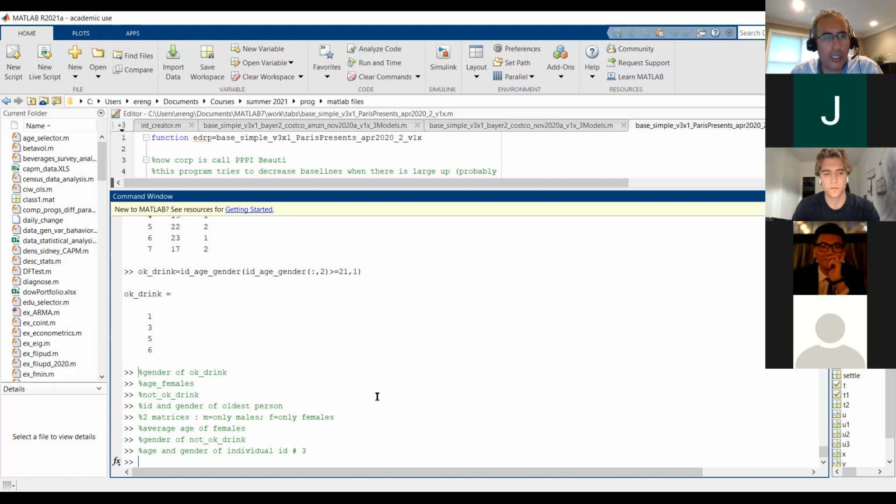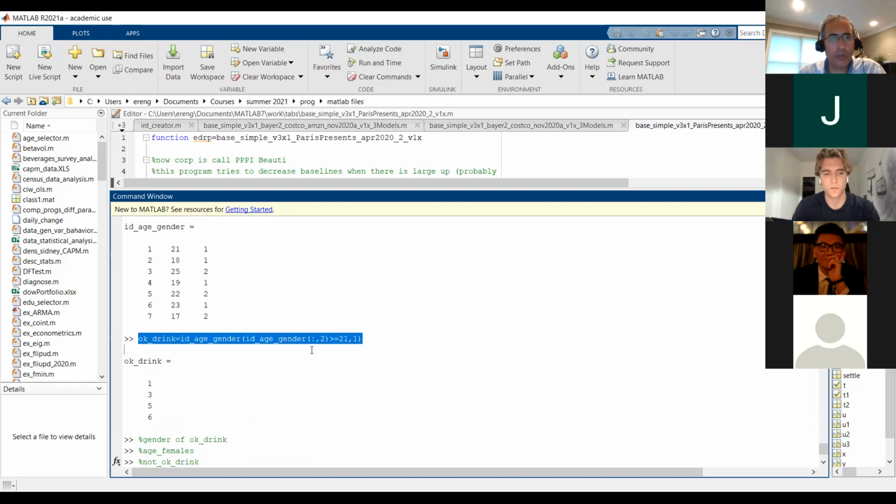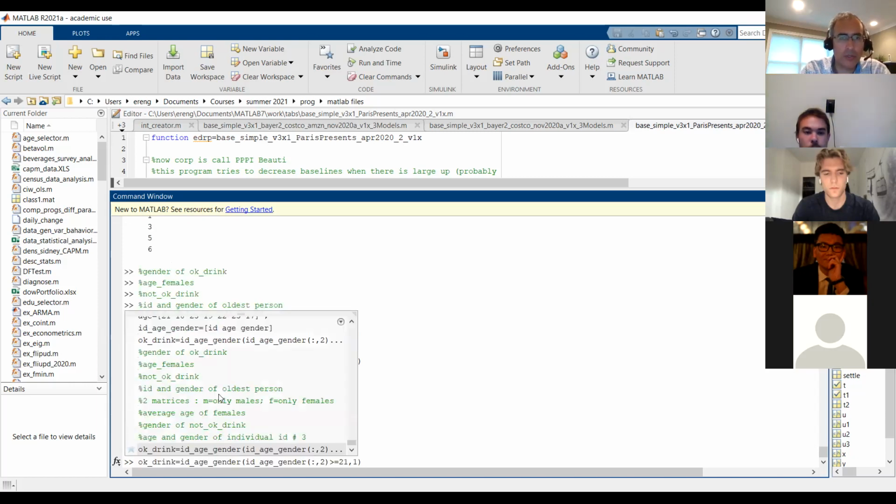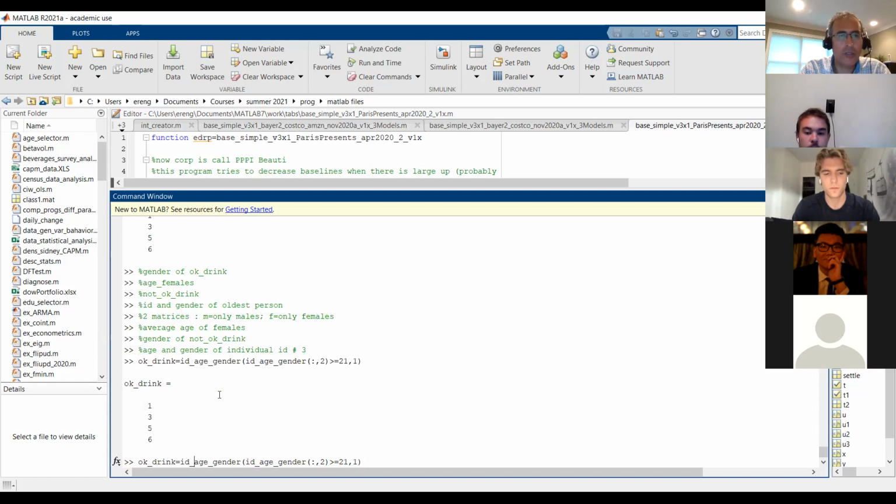Gender of okay drink. So I will copy this part here. Oh, no, I don't want to run this one. So gender of okay drink. How do you do that? I will call it gender okay drink. So you tell me, guys, what I need to change in this formula.